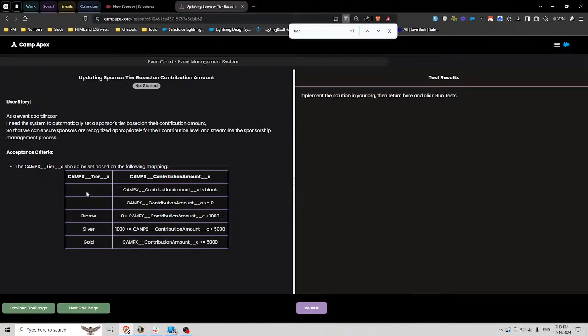And the scenarios here are covered as well. If the contribution amount is blank, then we leave that here blank. If the contribution amount is 0 or less, we continue to leave it blank. If it is less than 1000, which means greater than 0, then that's a bronze. And then the two others, silver and gold, follow a similar pattern. Let's go ahead now and build that.